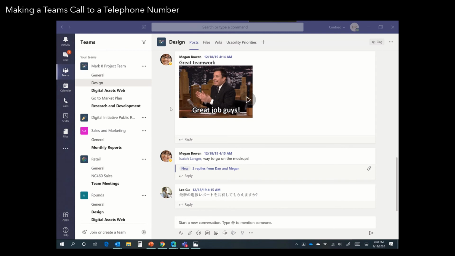This feature is dependent on whether your administrator set this up for you. That's calling a telephone number from Teams.